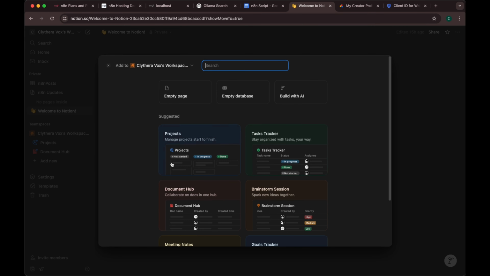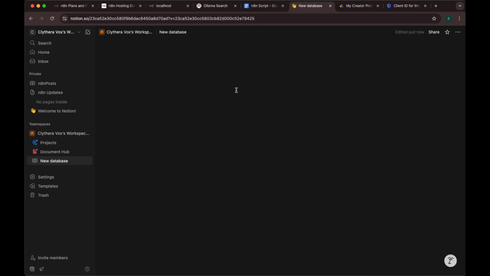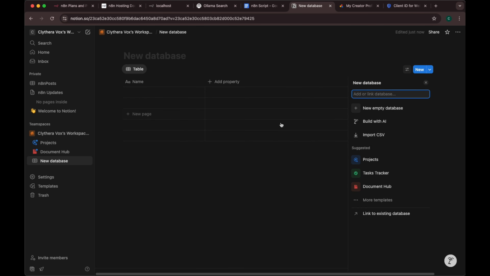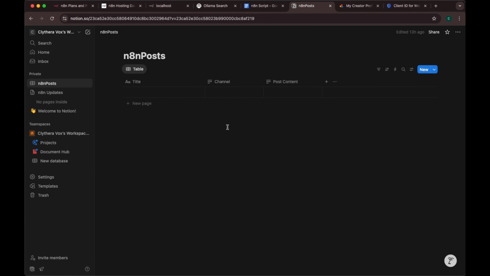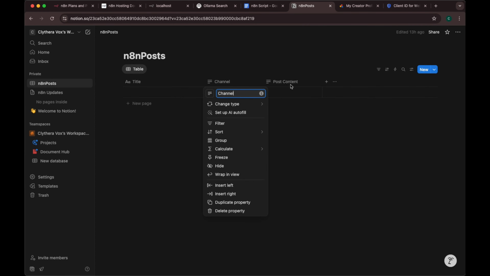In Notion, create a database with fields: title, channel, and post content. Simply select the type of the field and give a name. I have already created a database with these fields.